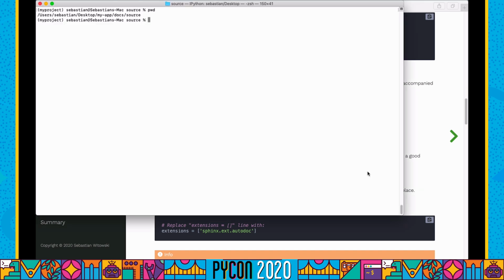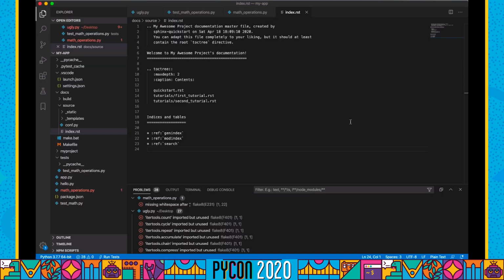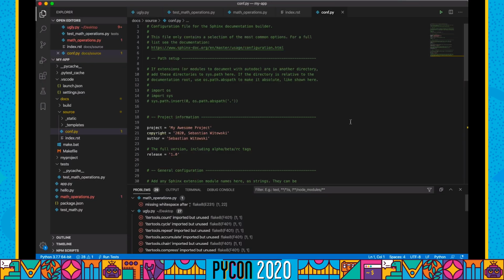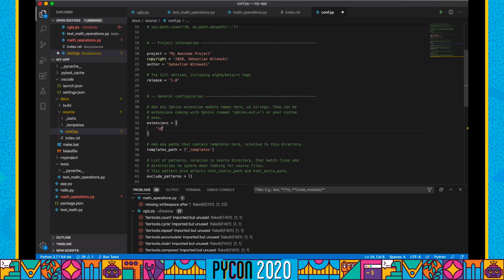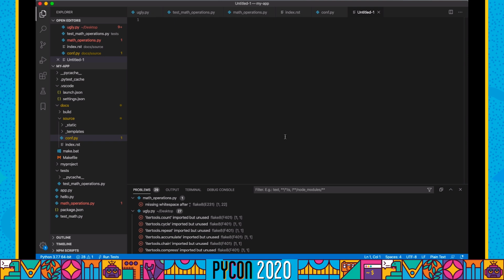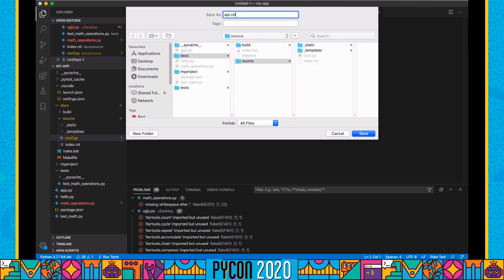One feature that I really like in Sphinx is that it can automatically generate the documentation for your API. All you need to do is to add a plugin. So open the conf.py file that contains the configuration for your Sphinx documentation, and then inside the extensions list, add sphinx.ext.autodoc. Next, we need to create a file that will contain this API documentation. So let's create a new file called api.rst.